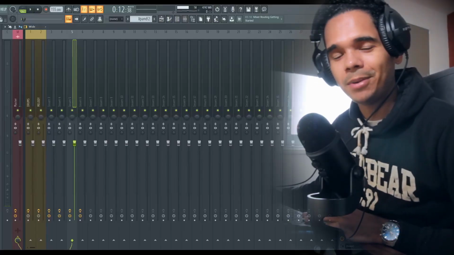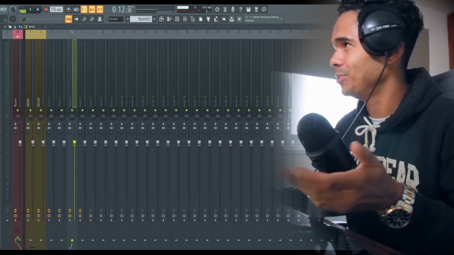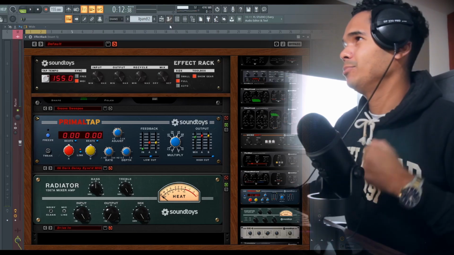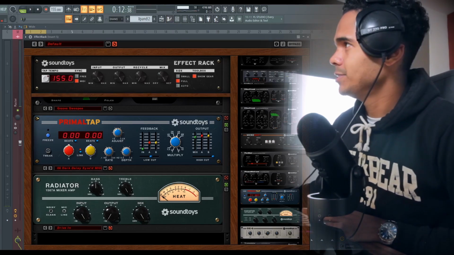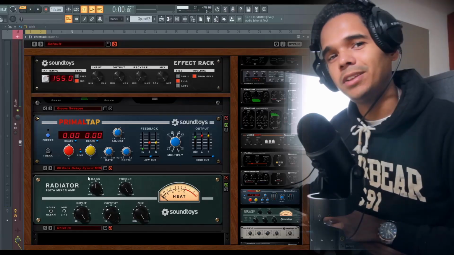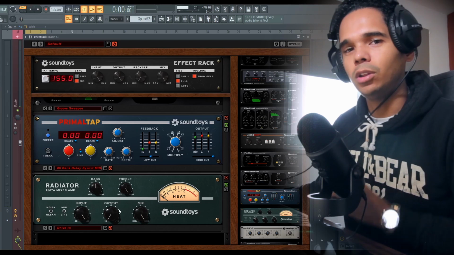In terms of effects, I came back in with the effects rack. I've been using this all the time since I got it. And I added Primal Tap and I added the Radiator Mixer Amp, because this sound was really kind of soft without any effects. Listen to it without any effects. It almost sounds a bit muddy, but the key effect is this Radiator Mixer Amp. It adds a lot of distortion to it.